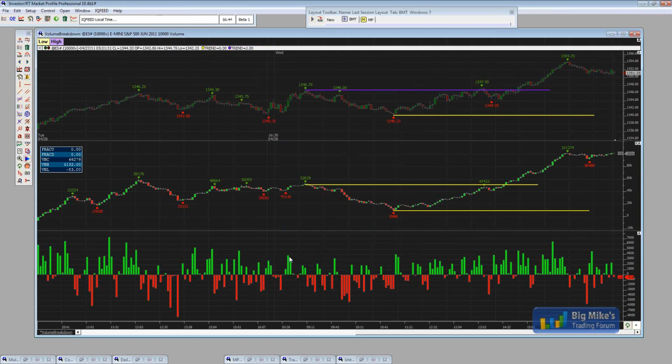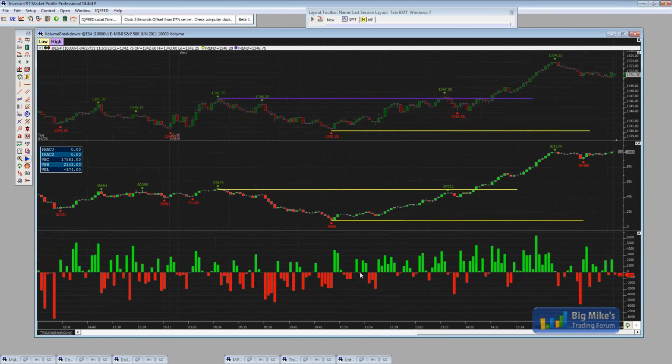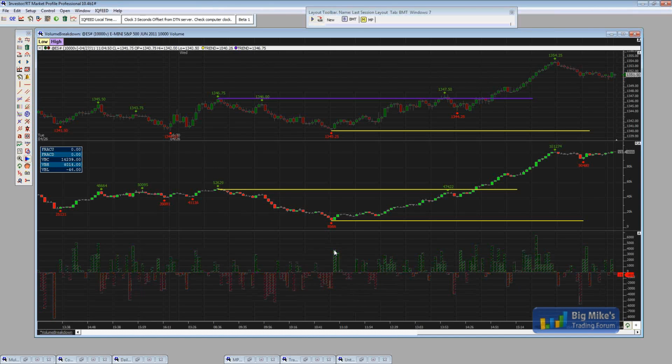Okay, down bottom I have just the most basic implementation of the volume breakdown indicator. Simply ask traded versus bid traded volume, and the result is the delta. So we're seeing the net delta per bar, and if you see a green value, that means there was more buying that occurred within that bar than selling. If you see a red value, there was more selling that occurred within the bar than buying. So you're just seeing the per bar values here.